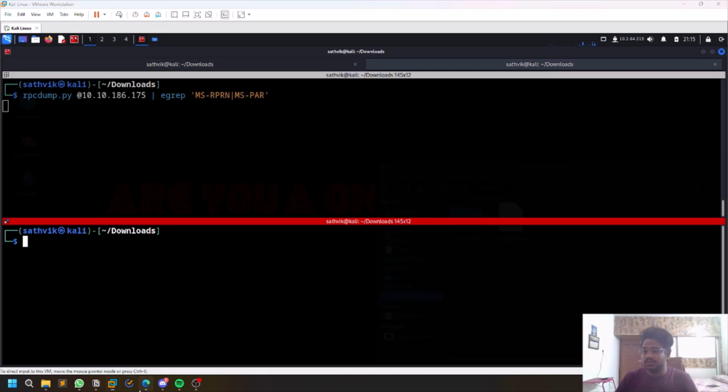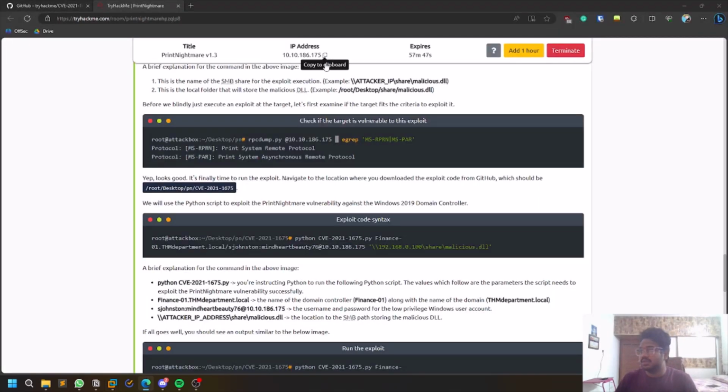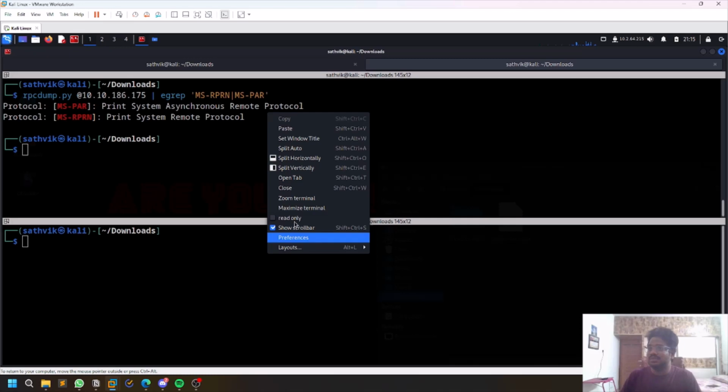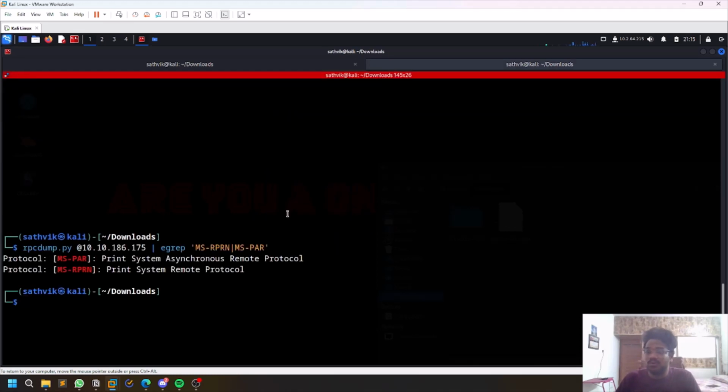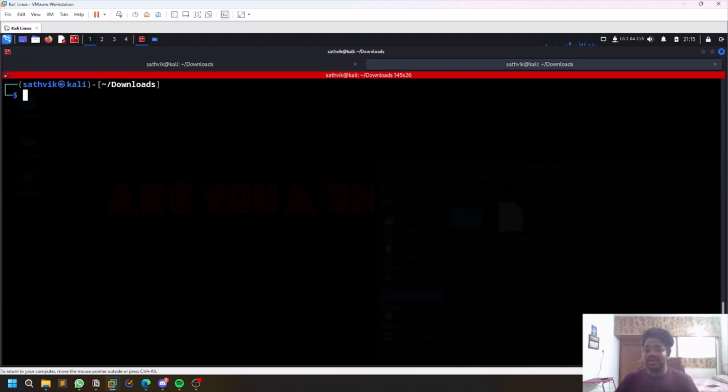Just start it up, so it may take some time. Yeah, you can see these protocols are running. So there is a good chance that we can exploit this. Okay, so now coming to that, let's create a DLL here.